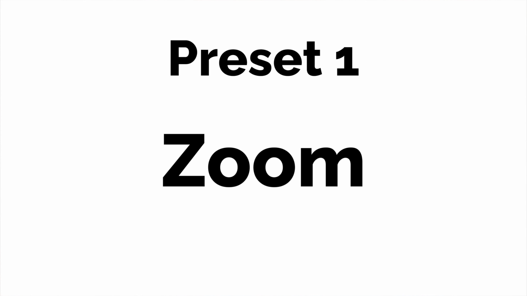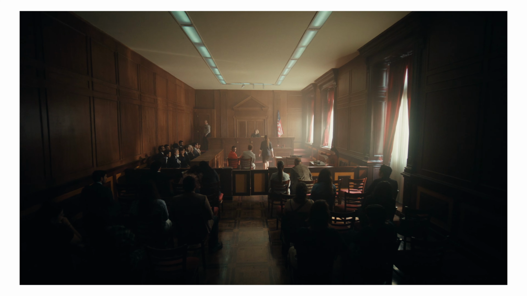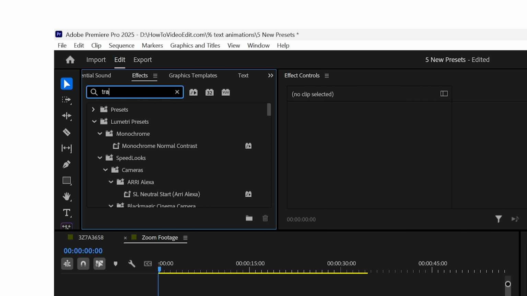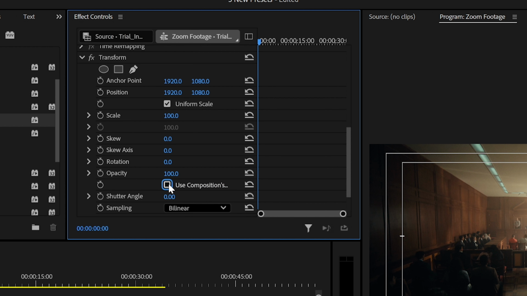Let's start with just a simple zoom preset. Premiere doesn't have a zoom preset automatically built in. So to create one, add your clip on your timeline, open up the effects panel, then search for the transform setting and drag it onto the clip. In the effect controls, find your transform setting, then set the shutter angle to 180.